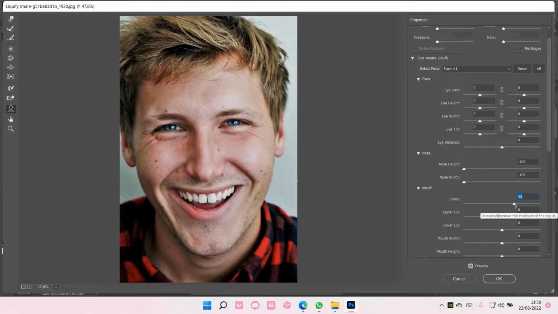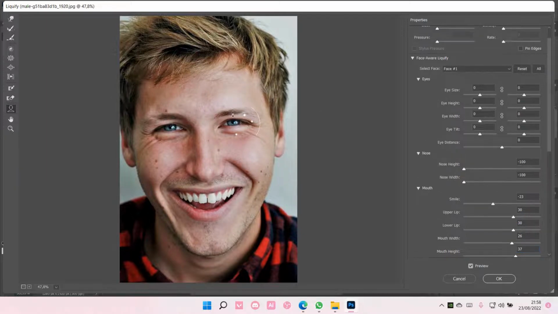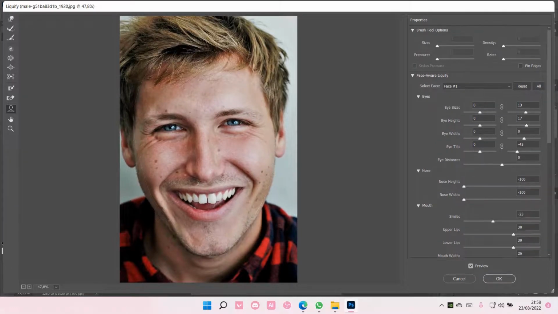If you want it to smile a little bit more, you can, or if you want to make the upper lip a little bit bigger and also the lower lip, the width of the mouth too, you can edit that. You can also edit the eye size right here. As you can see, it changes, and you can tilt the eye too. I think that's all you can do: the face, the mouth area, the nose, and the eyes of the picture. And that is basically it. You're just going to want to press OK once you're done.